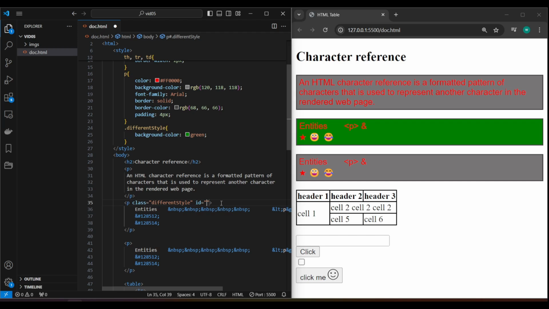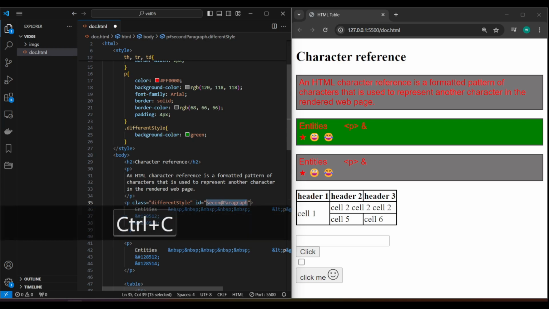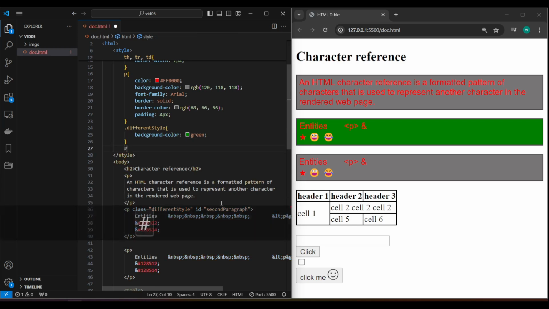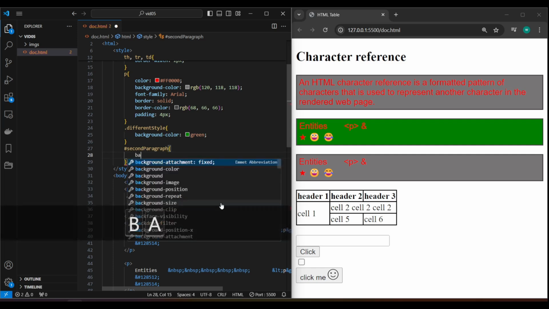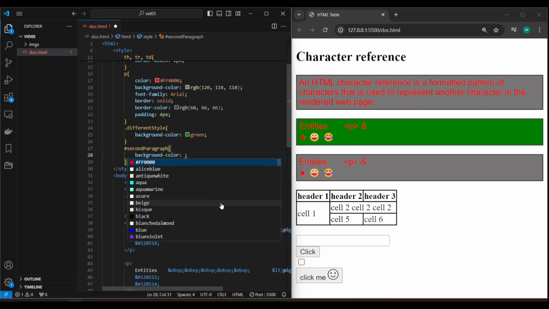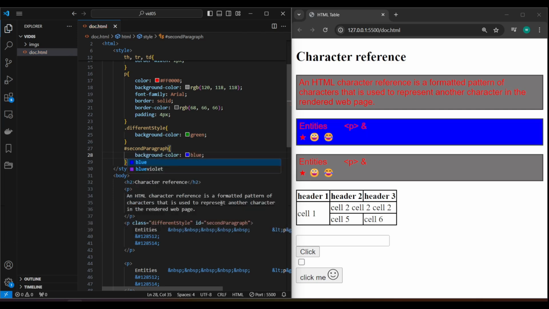So for example, I will give this paragraph a name, maybe second paragraph, and we can target this ID. And for that, we use the hash now, and then the ID of the element we want to target, which is here second paragraph, and now the curly brackets, and inside that we can change the properties which we want. And let me put here the background color and maybe to blue and save. And you can see now that the paragraph has a blue background.